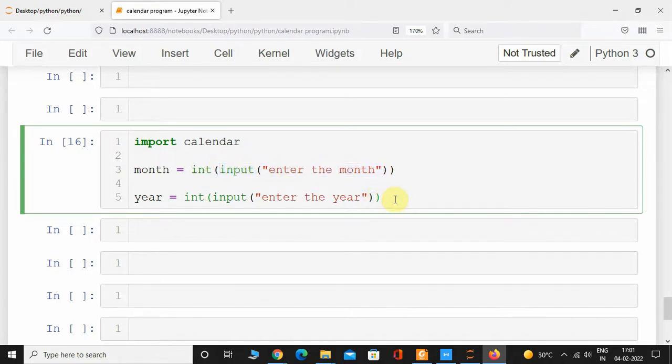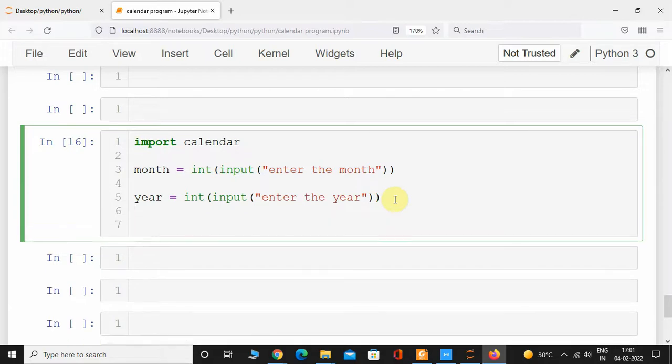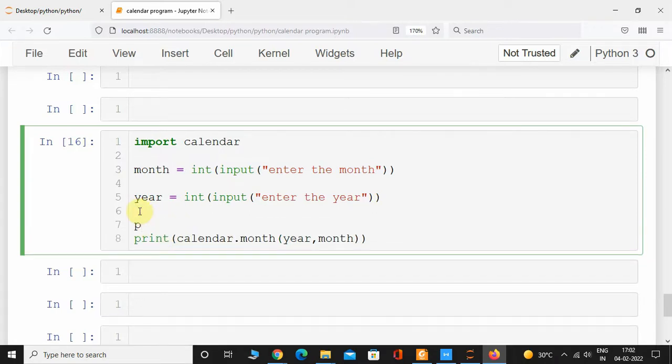After that I'm going to print, and I'm going to call calendar, off of which I'm going to call the month function. So month, and it is going to take two arguments. The first argument is year, and the second argument is month. Okay, before executing I'll also print dotted lines. Now the coding part is over.